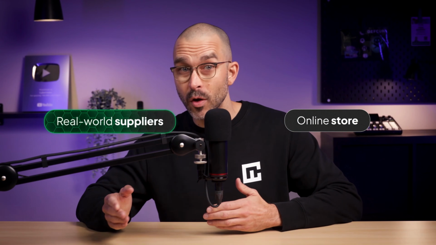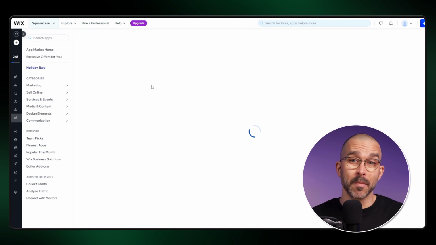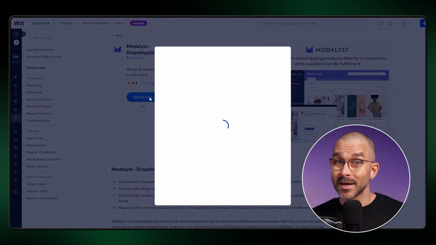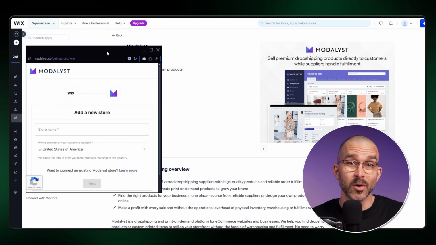These platforms are basically the bridge between your online store and the real-world suppliers. You choose the suppliers you like, and the app handles all the forwarding and fulfillment. I chose to dropship using Modalist. There are tons of reasons why I did so, I'll only focus on the main ones here.